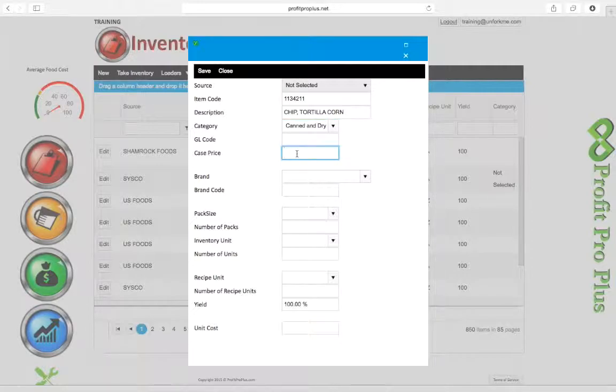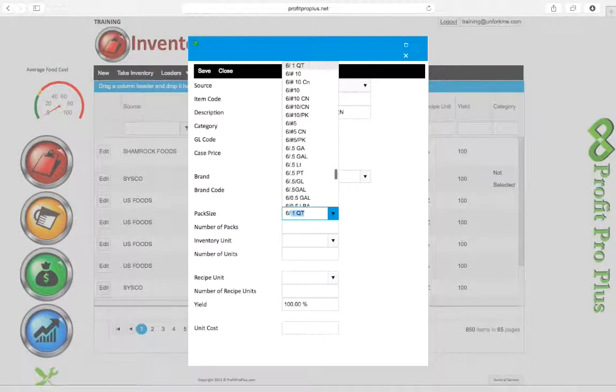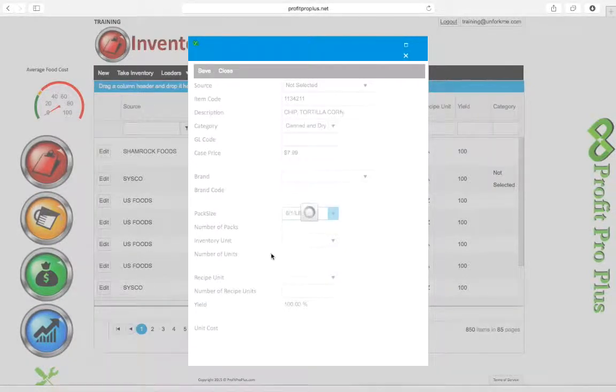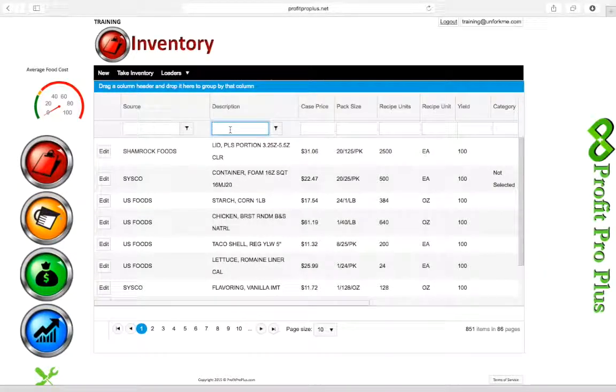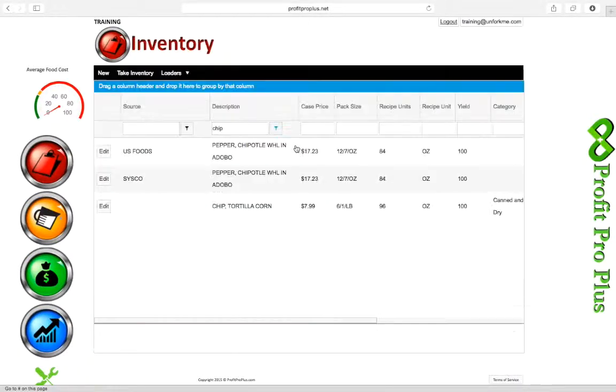GL code is a miss, and we pay $7.99 for 6 1-pound bags. There we go. And now here we see our 6-pack. That's 96 ounces of chips, 8 cents an ounce for our chips. We're going to hit save, and we'll confirm our item is in our inventory by going to our contains filter, and we see our chip, tortilla, corn. Perfect. We're in great shape.